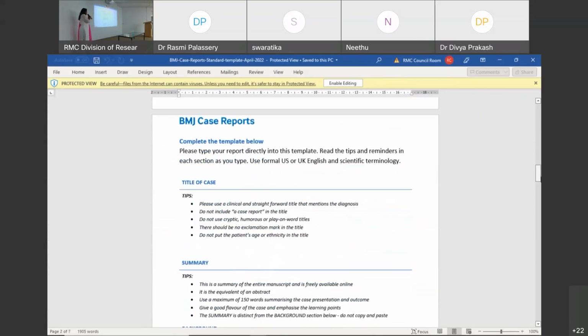The template, as you can see, is structured the way a case report is published. So we start with the title of the case. And as you can see, there are tips under each of these headings. For example, under the title of the case, we've mentioned that you need not start the title of the case report by saying a case report on. You know why? Because you're publishing with BMJ Case Reports, so it's understood that it is a case report only.